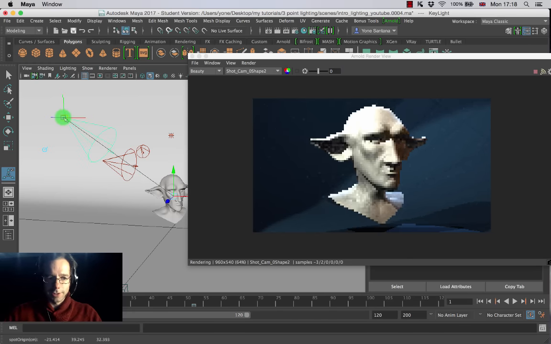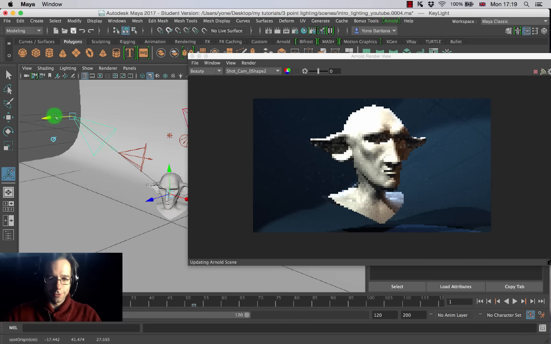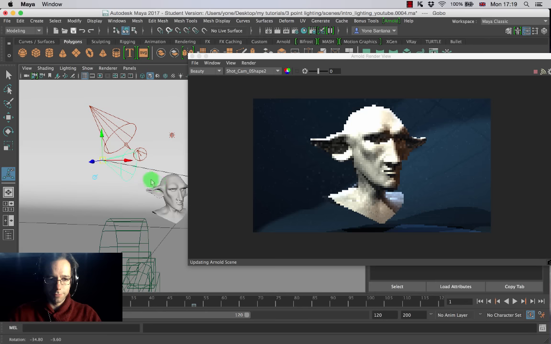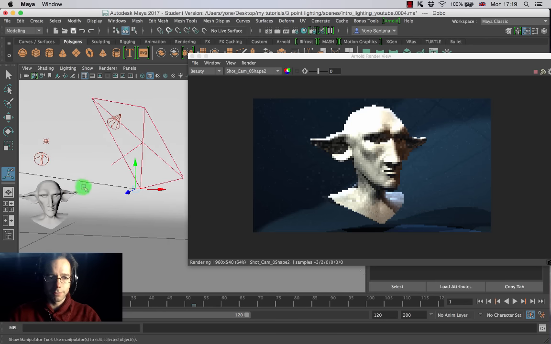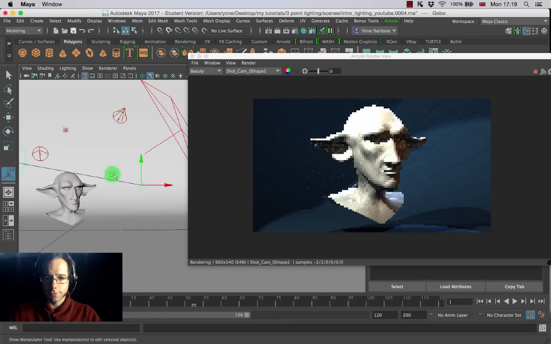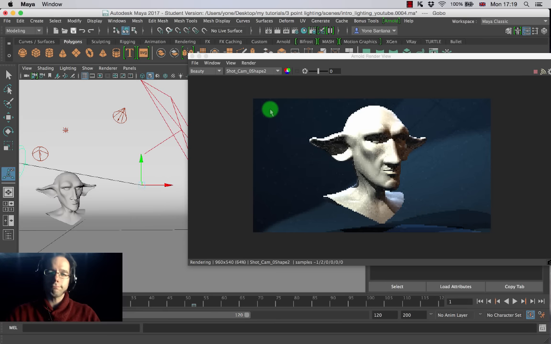The guys at Solid Angle are saying that they are working on actually updating that so that you don't have to press that update scene as often, that it should start caching it a bit more automatically. But we'll just have to wait and see when they have time to finish implementing that. But they've done a fantastic job at getting all of this stuff in Maya actually working. It's really impressive what we're able to do now in Maya 2017.